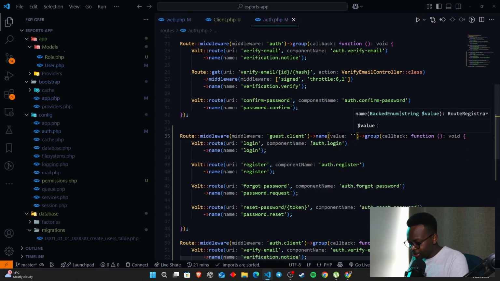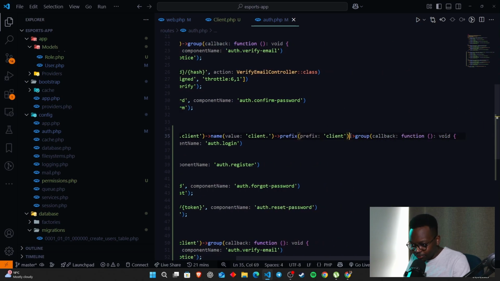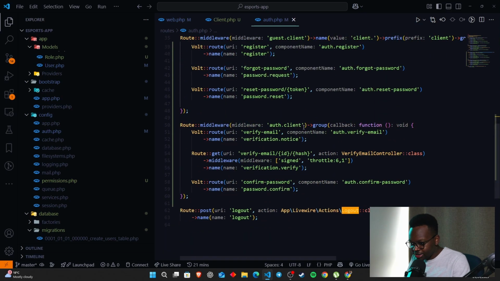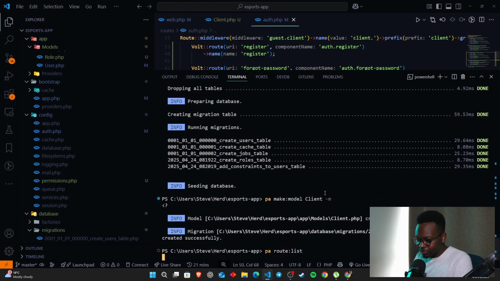So the name is going to be client dot, and then there's going to be a prefix, which is going to be client. So that's the prefix, and this is the name as well. So what's going to happen here is, and I'm just going to copy this and paste it inside this next one over here. Actually, let's do this. We'll just do PHP artisan route list to see how that has come into effect.